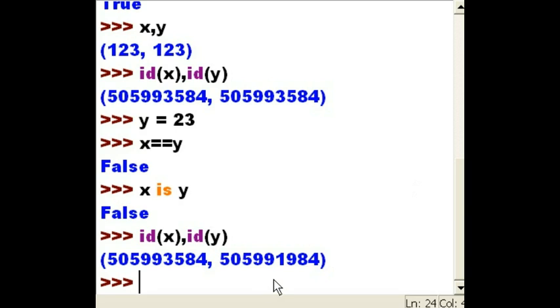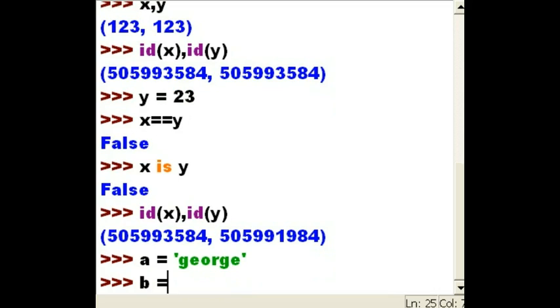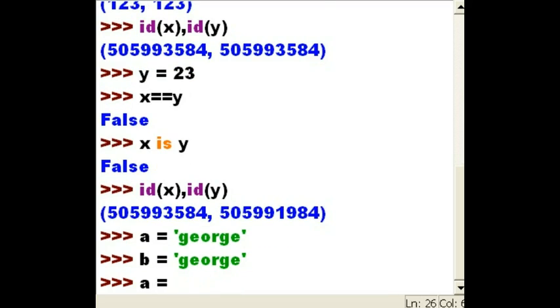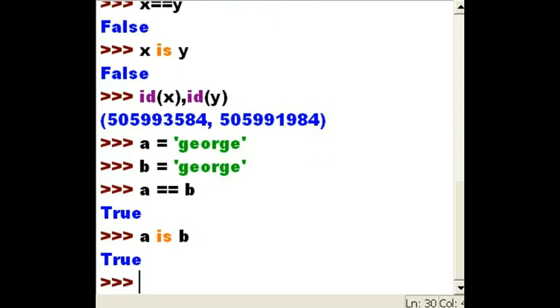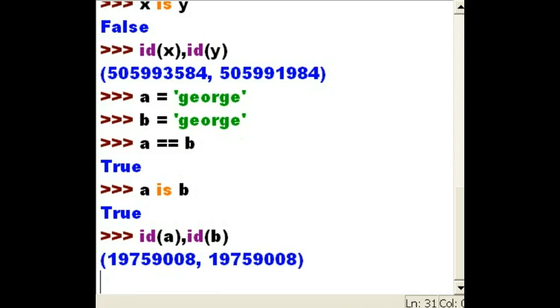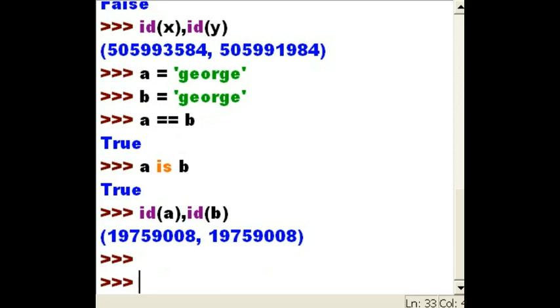Does Python do the same thing with strings? Let's find out. a equals George. b equals George. a equals b. True. a is b. Let's find out if they're referencing the same area of memory. True, they are. So the ID of a and the ID of b should be the same. And they are. Does this always hold true? Answer, no.